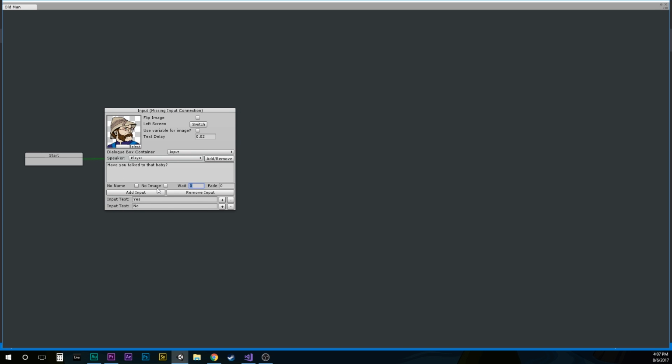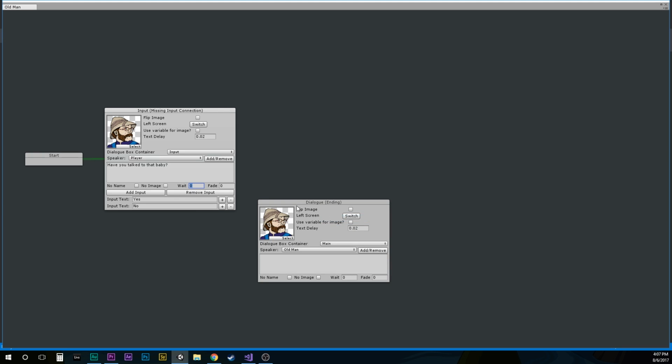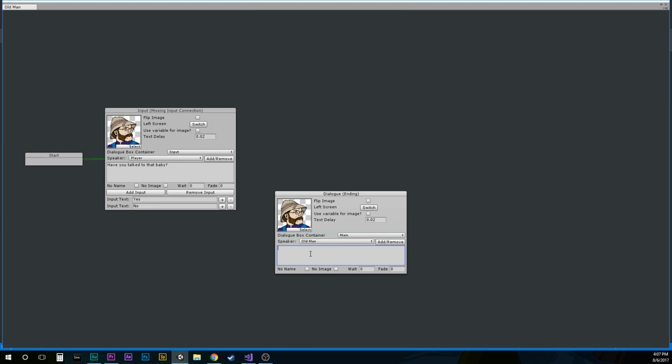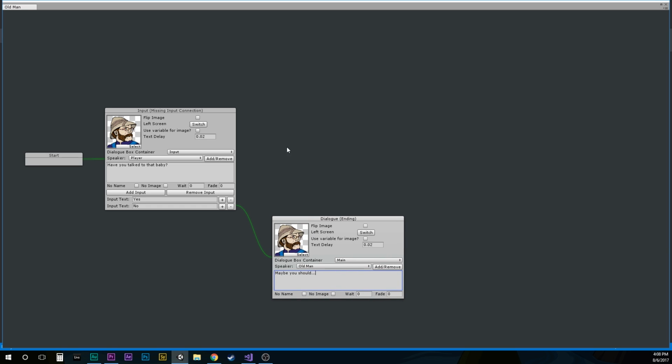So if you talk to that baby, you can say yes or you can say no. So if you say no, we'll add a dialog, and that dialog will say, maybe you should. And to connect user inputs to other nodes, you use this little plus icon here and drag it down. And if you want to delete it, you'd hit the minus icon and click on the one you want to delete it from. So we'll add it here, maybe you should.